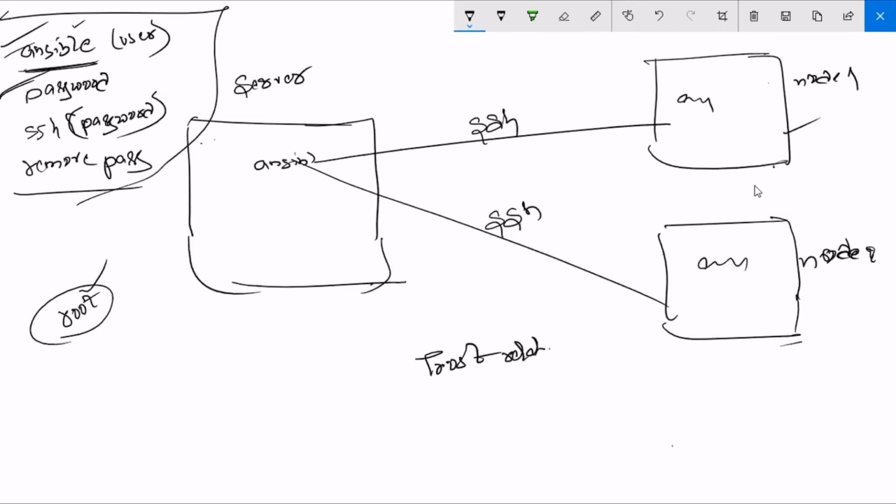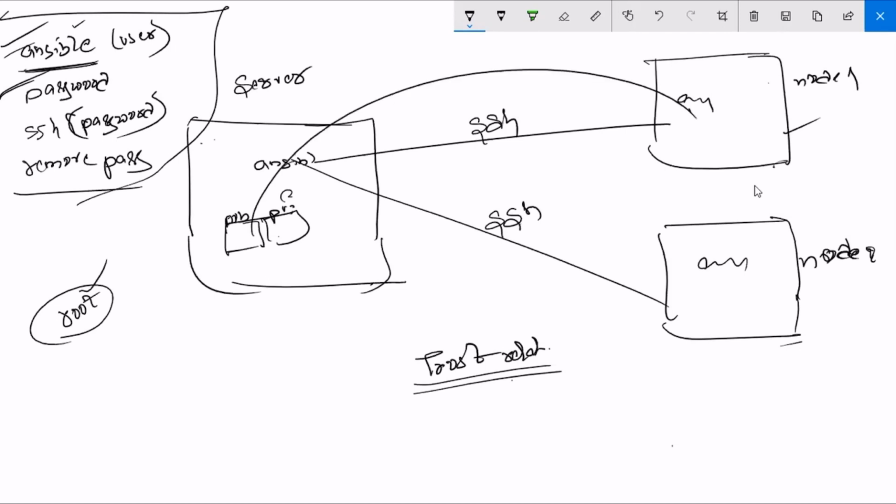That means if you want to push anything from server to node, you should not ask for the password. That is what a trust relationship is. So what we do here, we are going to generate two keys: one is a public key, one is a private key. We are going to copy this public key to this machine, the same public key to this machine as well.